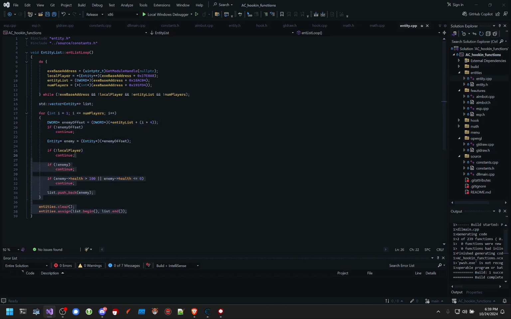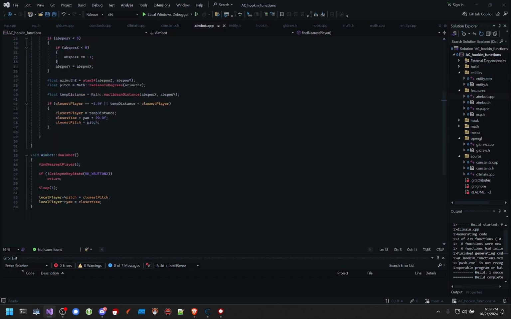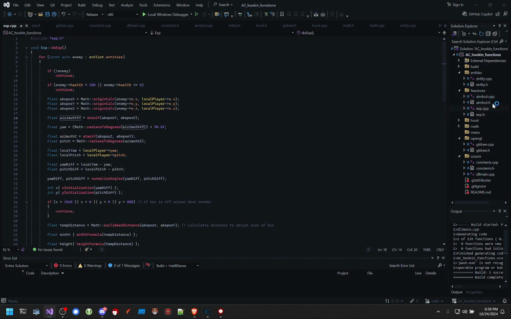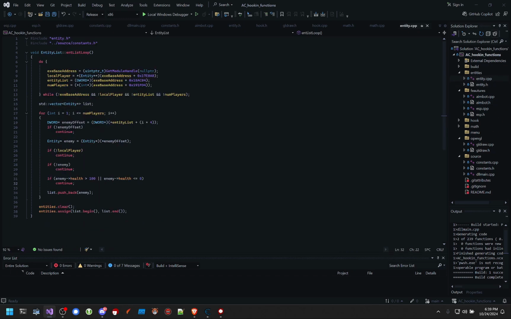Basically, this is how the entity list loop works. It's the same thing we had for our aimbot. We did have basically the same thing right here, and the for loop, but now we're making a global vector that we can call from. So we make a local vector called list first, and we loop through it in the same loop that we've been using: the enemy offset, entity list, entity pointer to enemy, dereference enemy offset. Then we do if not local player, if not enemy, if enemy health, continue, right? And then we do list push_back enemy, so we push enemy into the vector of the list.